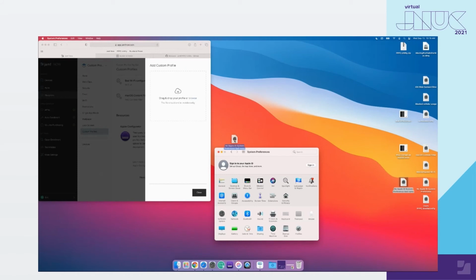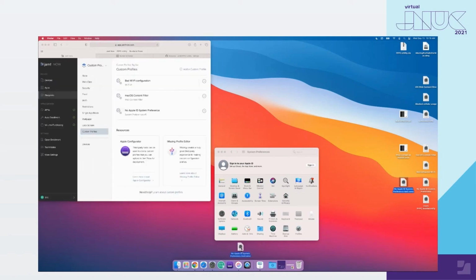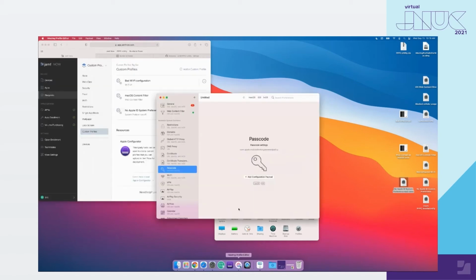This one is badly named, and I did not name it under the General payload. Jamf Now doesn't let you do that anymore. You've got to name it. So here it's correctly named. Add that profile. Now, when I say this was badly named, let me show you in iMazing what I meant.